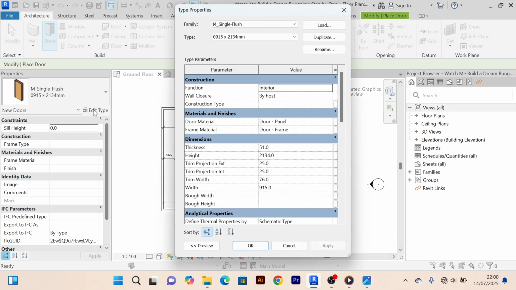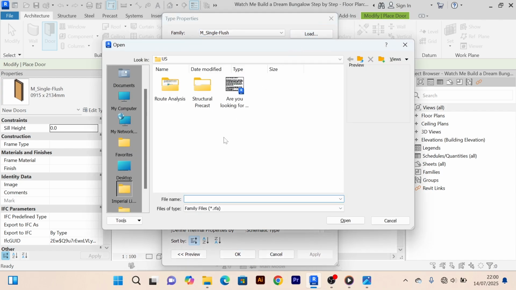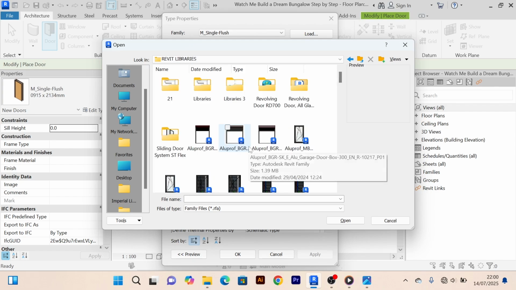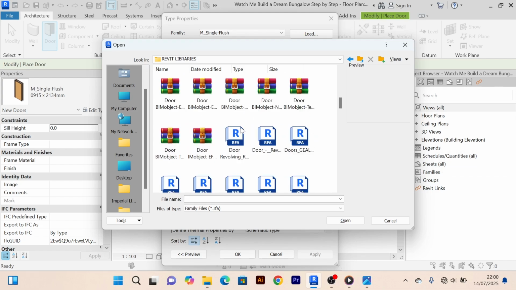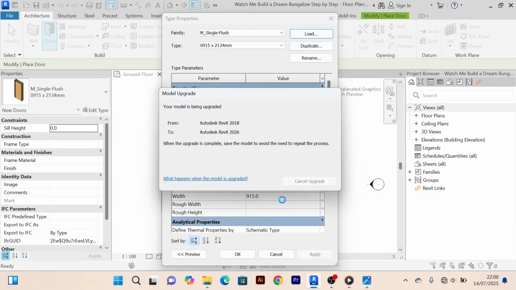When I click Edit Type like this, it will show me this window, and from here I can click on Load. When I click on that, it will take me to the library on your computer. So I'll look for my libraries, I'll look for Revit libraries just like that. Then I shall be able to see the doors here. These are the different doors that we can use for our project. So I want to use this. I'll just select it and click Open. It will open in this project.